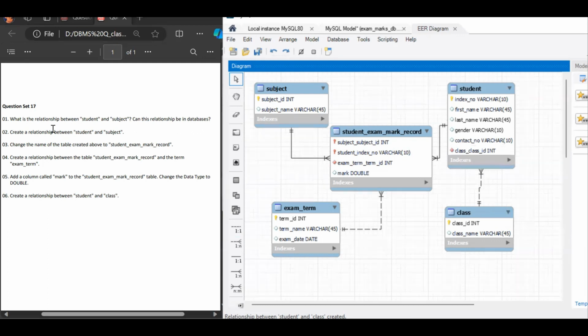Let's recap again. As the first question, they are asking about the relationship between the subject table and the student table, and about the existence of that relationship. The relationship between the subject table and the student table is a many-to-many relationship, but a many-to-many relationship does not exist in an ER diagram. So when we set the many-to-many relationship between the subject table and the student table, we could see that a new table was created automatically with one-to-many relationships from both these tables.